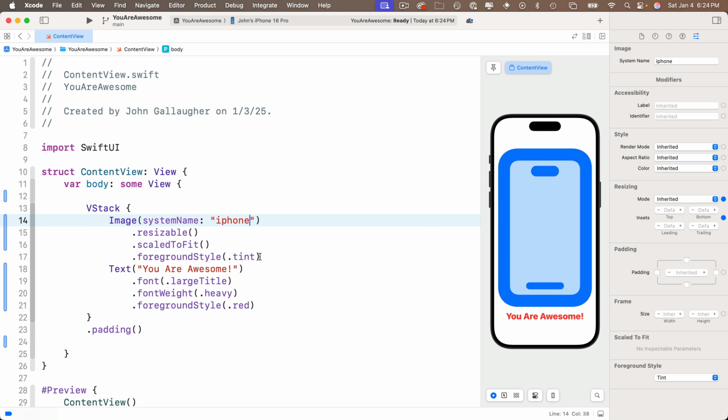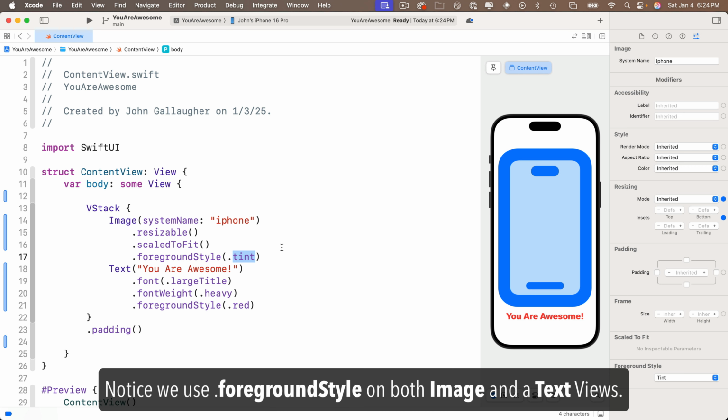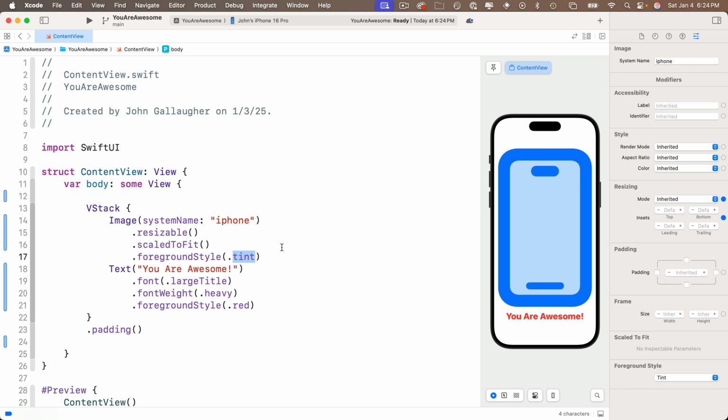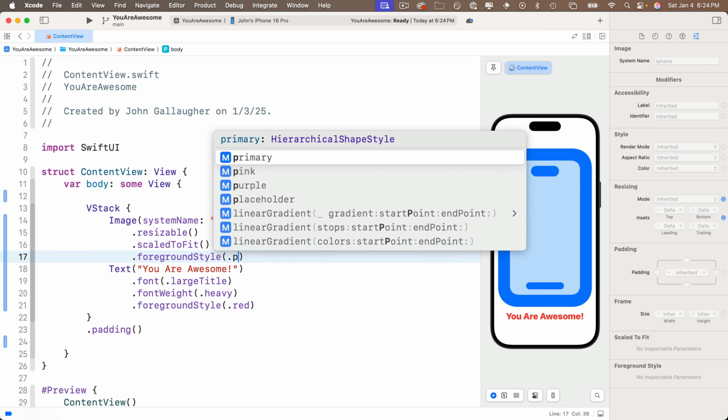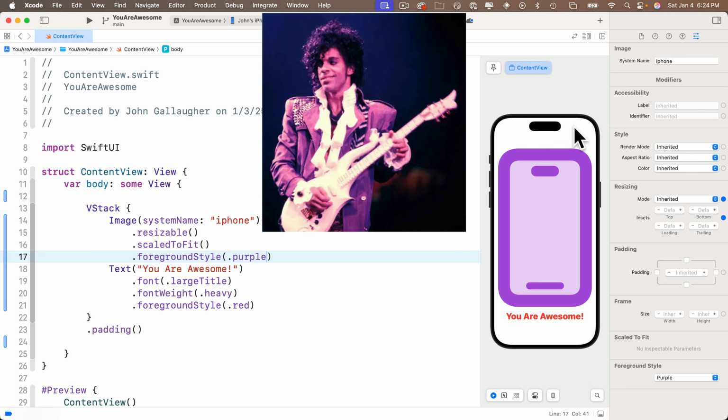Now what if this were Prince's iPhone? If so, it should be purple. So we can go down here to foreground style, and by the way, it says dot tint in here. It gets that from the system's accent color. By default, this is blue, but if we replace this with dot, and we can select purple in here, dig if you will my cell phone.